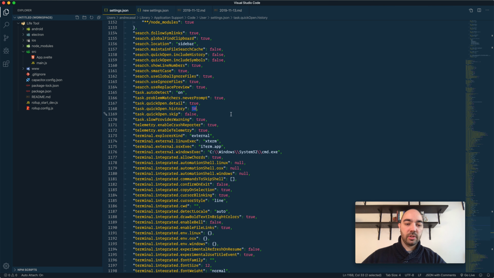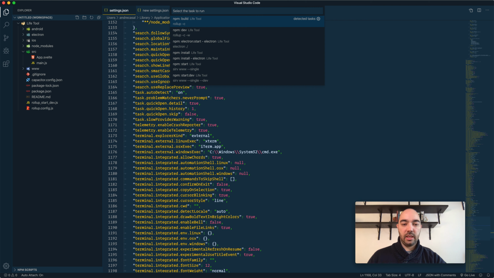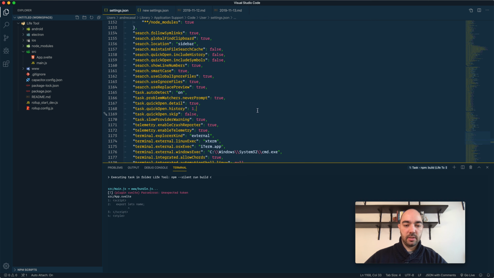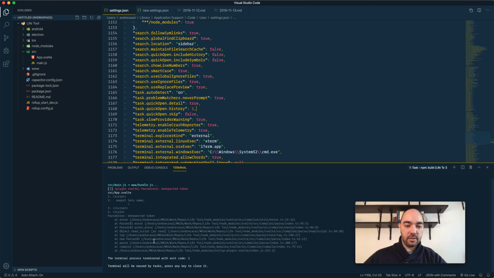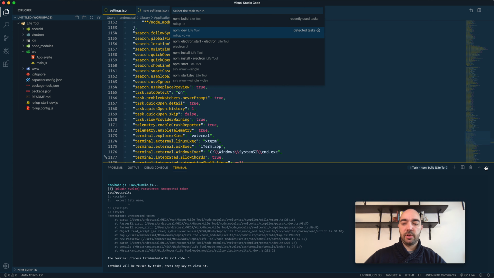So actually what I prefer to do is to set this to 1 so that when I run a task, the... why is it not showing that? So let's build, and there's an error there that I created purposefully. All right, okay, so it's showing again.